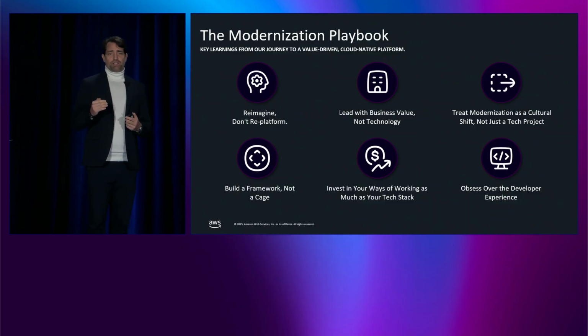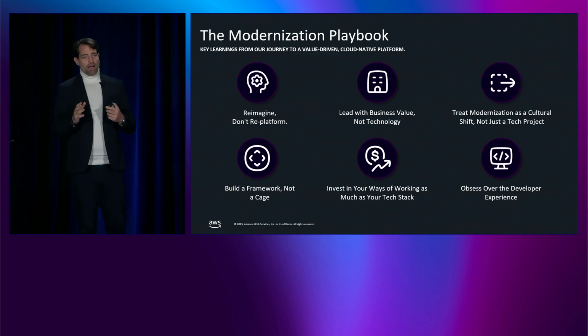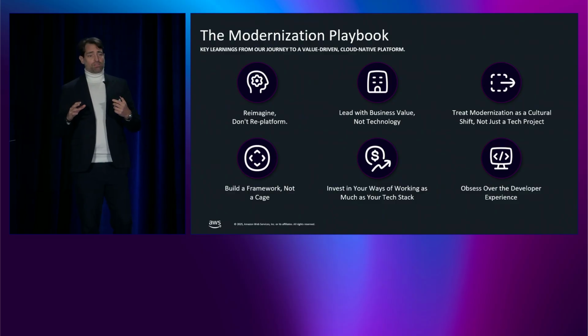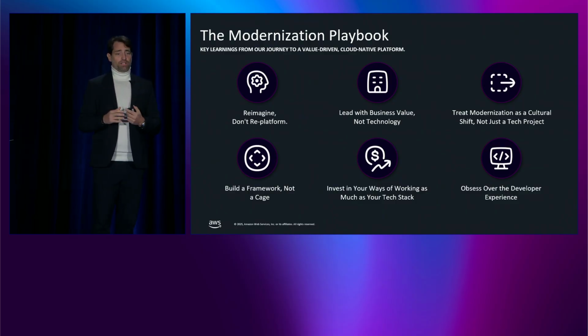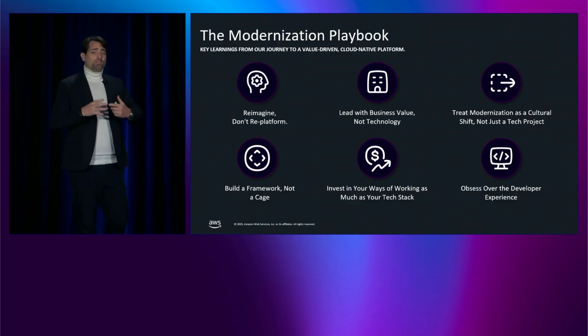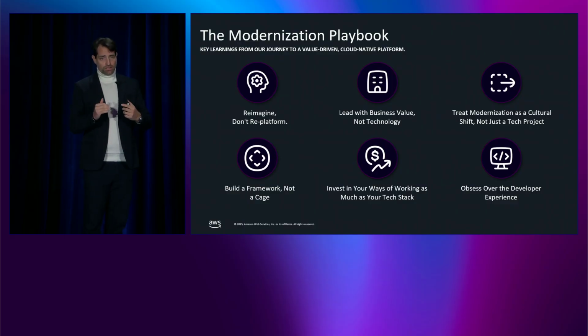Also, treat modernization as a cultural shift, not just a project. I was talking about people, process, and technology. I think it's very important to work in all of these three dimensions. Also, building frameworks is important. So they should not be a cage, but you need to build standards. You need to have standards, and to find the right standards that can be followed is difficult, but important.